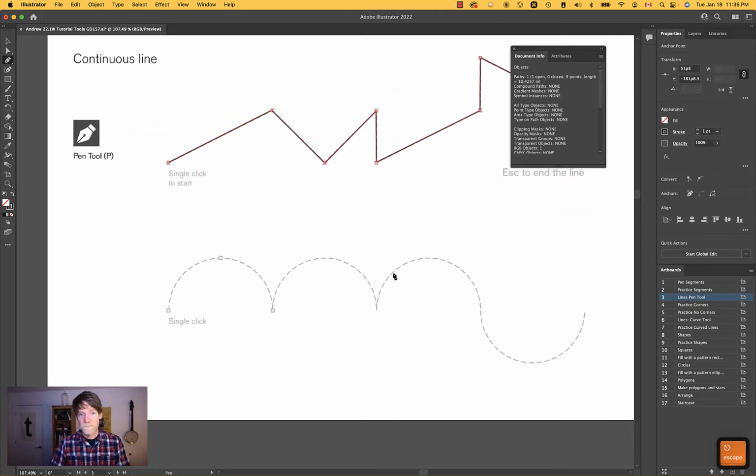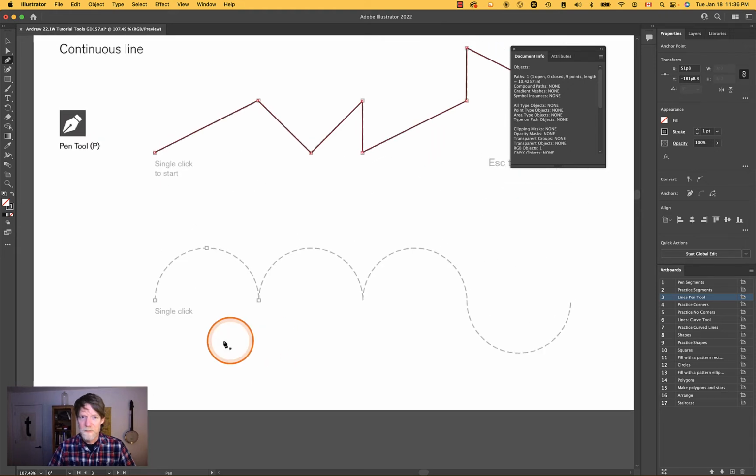Escape. Now for the tricky part. This is probably the hardest part of working with Illustrator, is drawing curves with the pen tool. So ignore the single click thing.